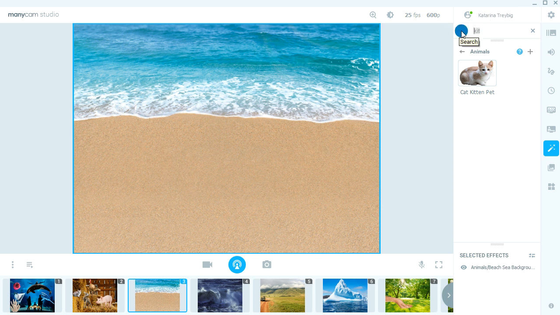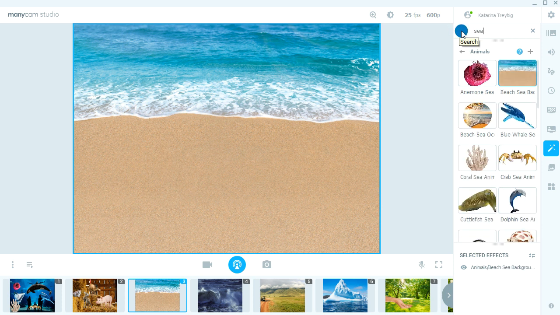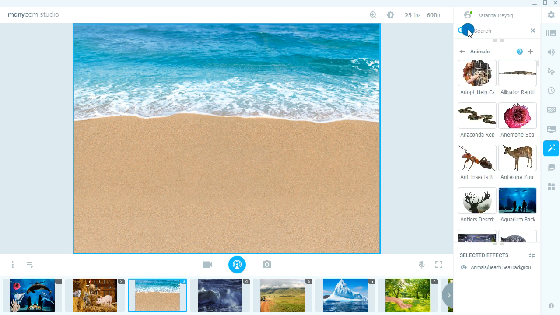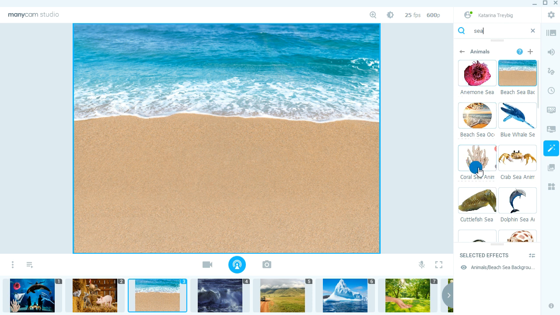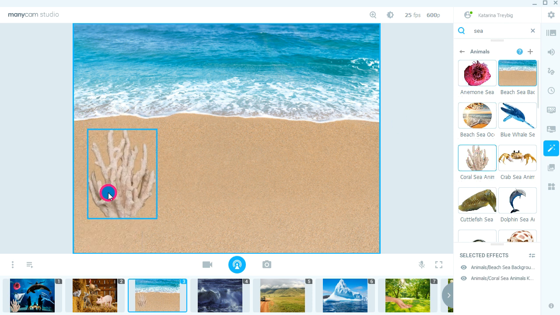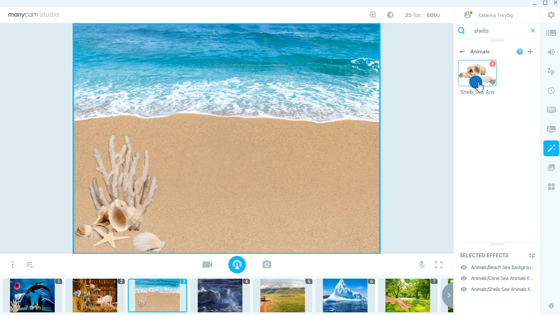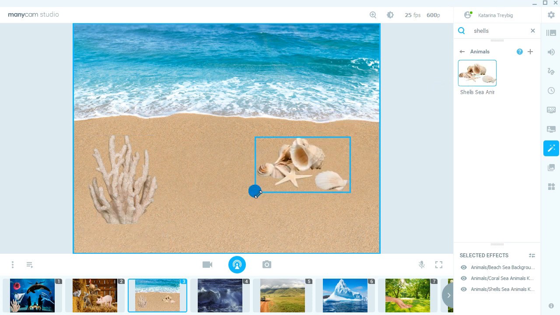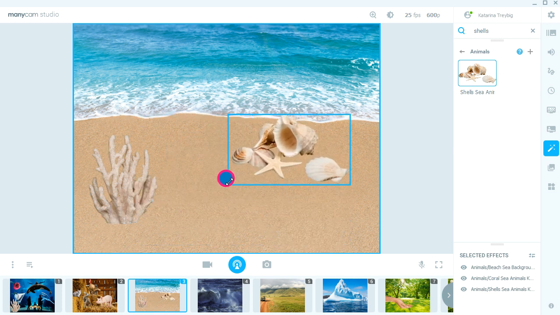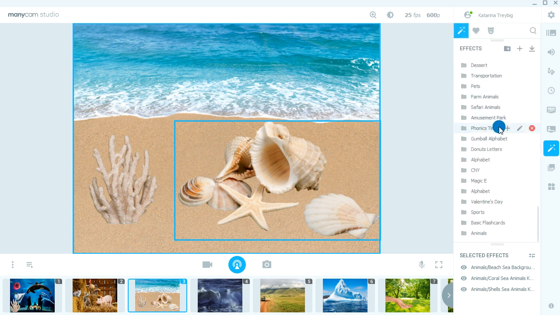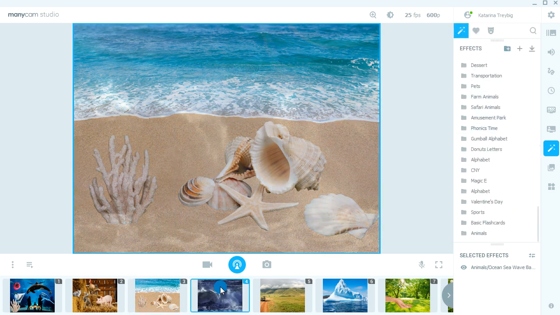Now I've got sea animals, and if you want to type in the word sea, sometimes you can type in the word beach, but I think it's better to type in the word sea for sea animals. Then we could put some coral here. If you type in the word shells, we can find some shells on the beach. And remember, you can always resize these in Manycam 7. So you can put a bunch of shells on the beach for the students to find. And yeah, that should be really fun.